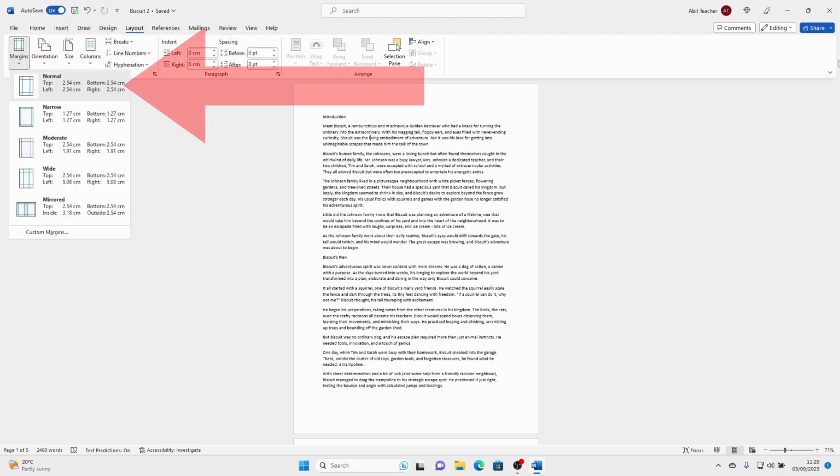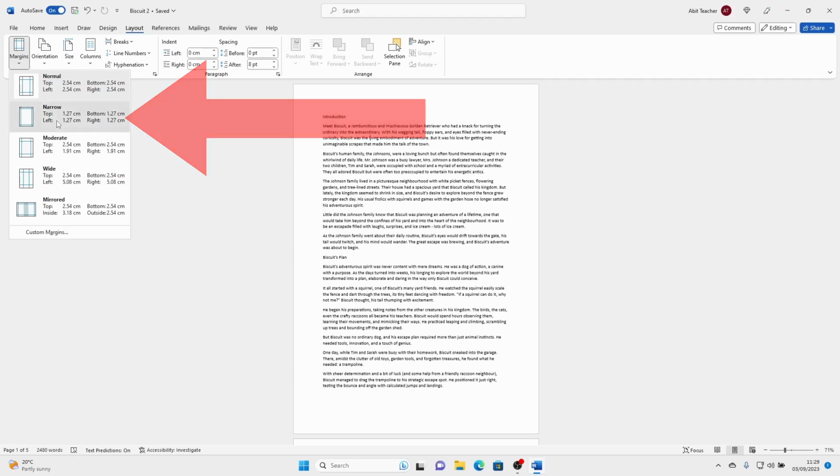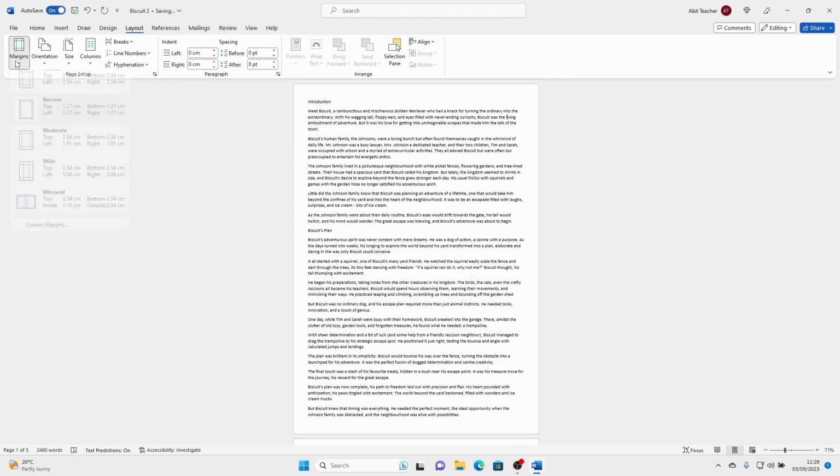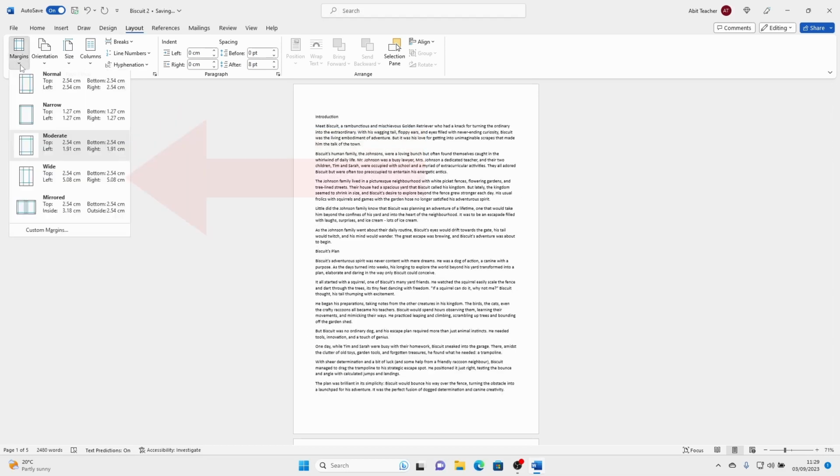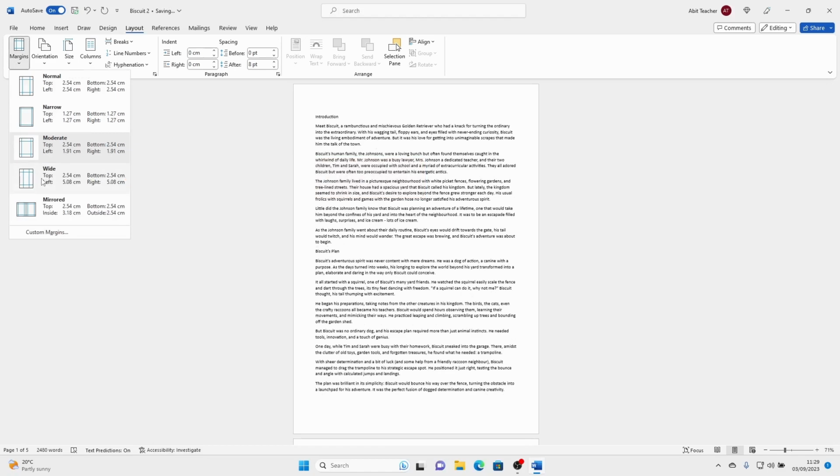You've got normal, your everyday run-of-the-mill margin. Narrow, for when you're feeling a bit edgy. Moderate, the Goldilocks of margins. Not too big, not too small. Wide, giving your text a luxurious amount of space.